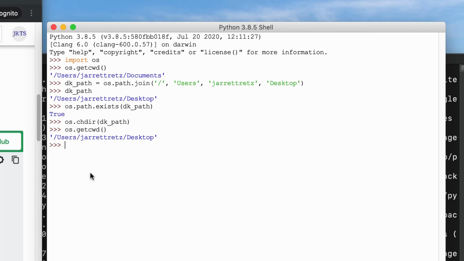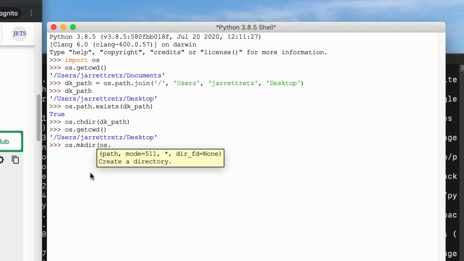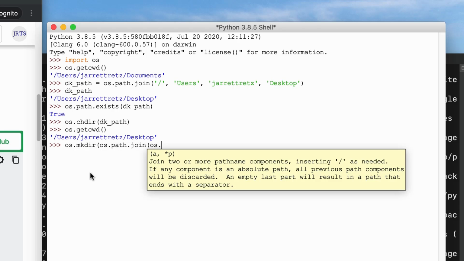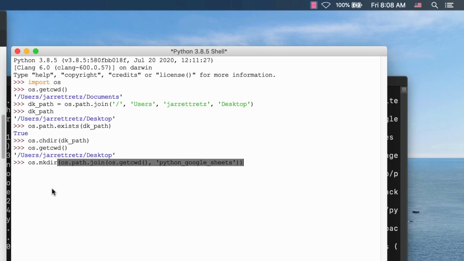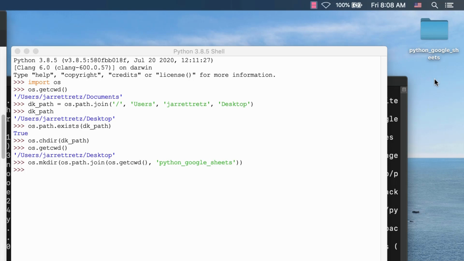We're in the Desktop folder, and this is where we are going to create our project folder. We're going to call it Python Google Sheets. Once we make our directory, we should see the folder show up on our desktop.